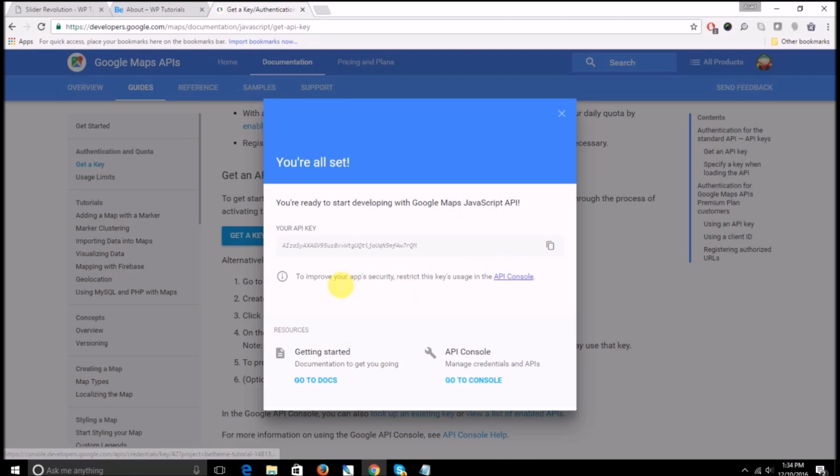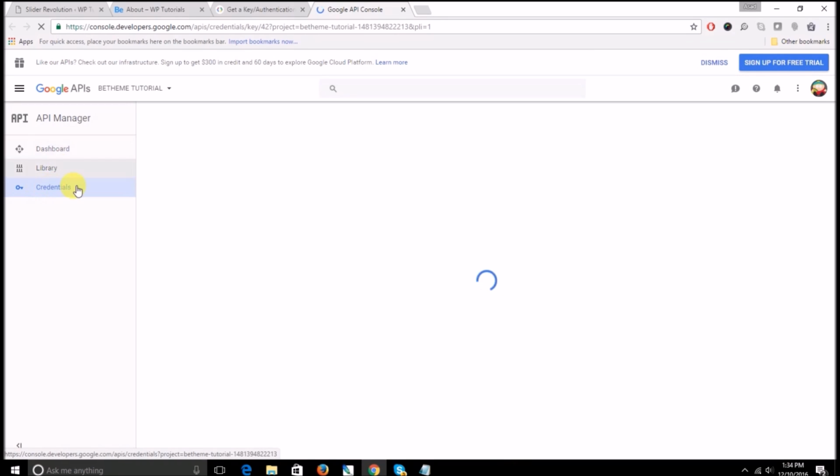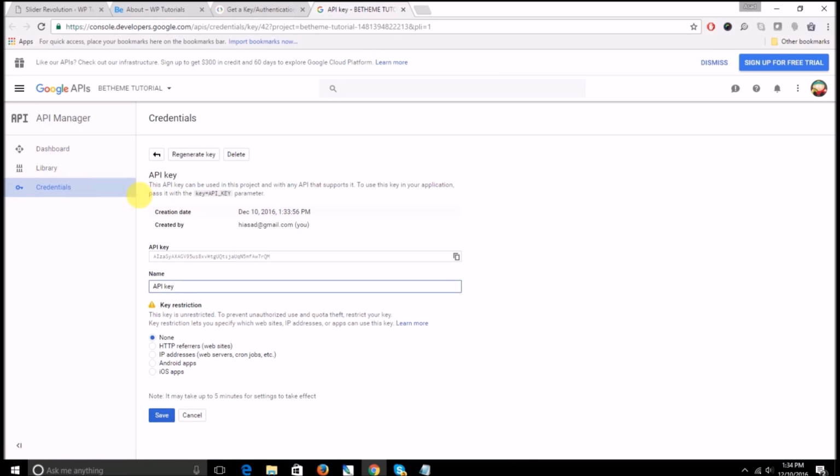What you want to do, so here it is saying something about restriction. I'm just going to go to the API console and make sure that it's not restricted. It has full access, so my BeTheme can access it. So you can see that we are on the credentials tab here. The API key is this, and it says the key is unrestricted. So that's all good. We don't need to do anything else.